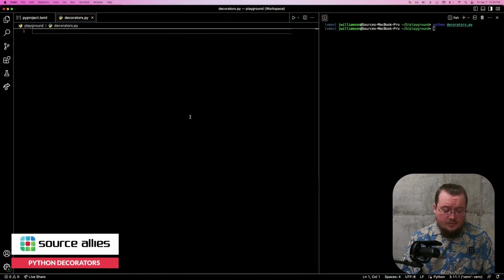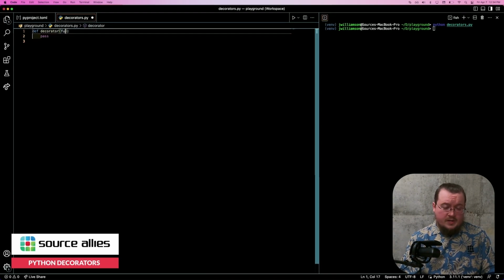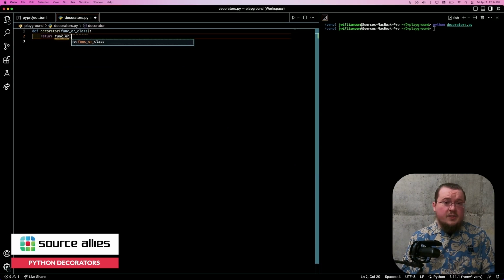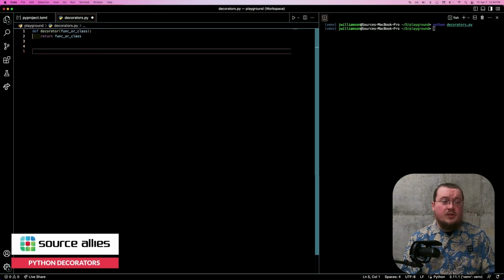So, for example, here, if we have a simple decorator, I'll name it decorator. I want this to be able to inspect or change a function. So I need to pass it the function. I'll call this a function. I'll say func or class. And we need it to return some func or class that is either changed, the same, or even inspected in some way. So the simplest decorator you can do is just returning the same function.